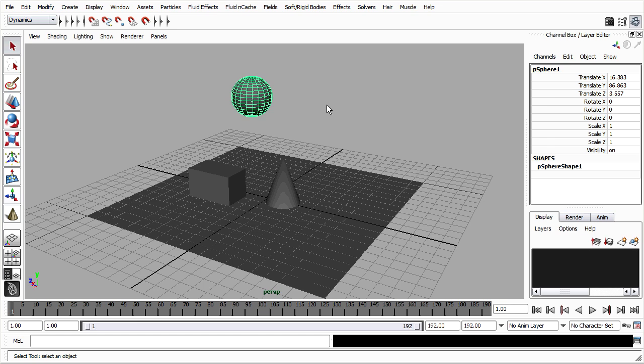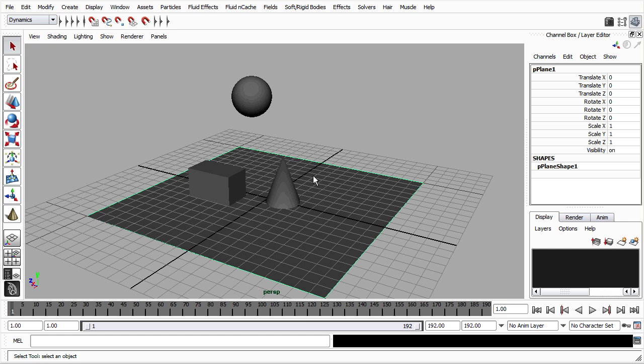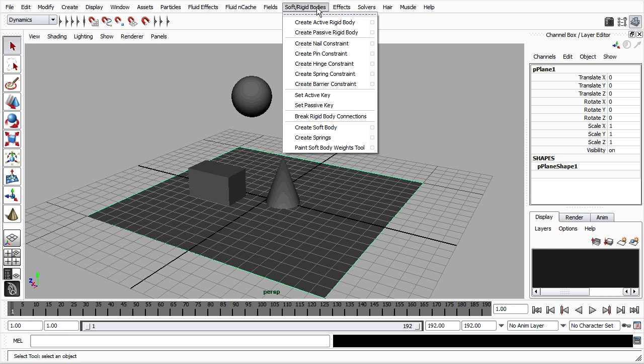There are two flavors of rigid bodies, passive and active. Passive are immobile objects, like the Earth. It doesn't move. Active rigid bodies are ones that actually will move in the simulation. So clearly my ground plane is going to be a passive rigid body. I'll select it, go to the Dynamics menu set, and choose Soft/Rigid Bodies, Create Passive Rigid Body.